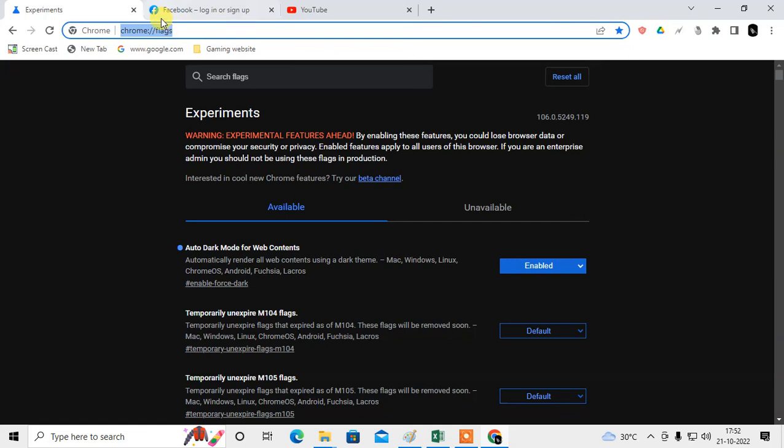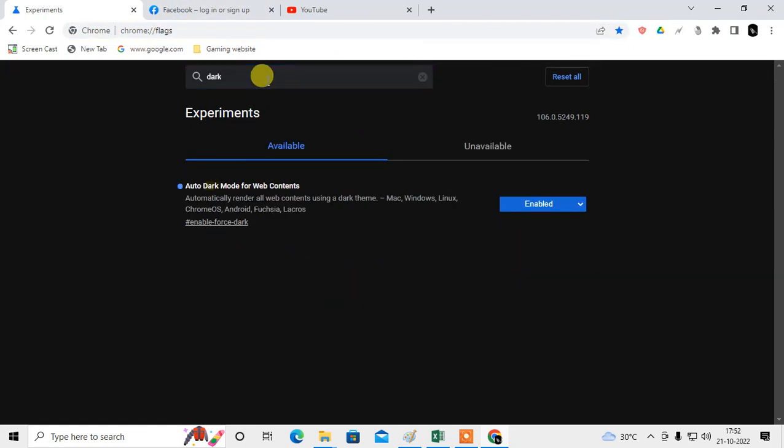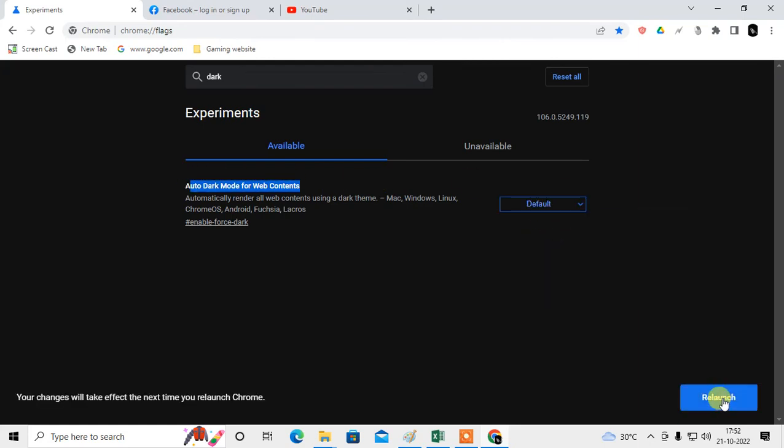So if you want to disable it again, the same steps you have to follow. Go to the flag setting, search the word dark, and now just set it to default, make it default, and just relaunch. Okay, so now your browser is in light mode.